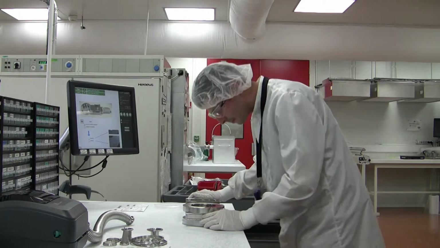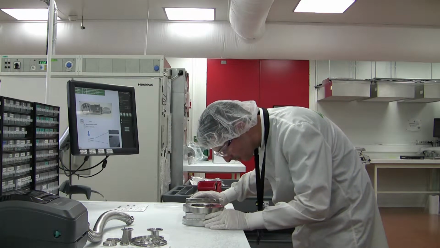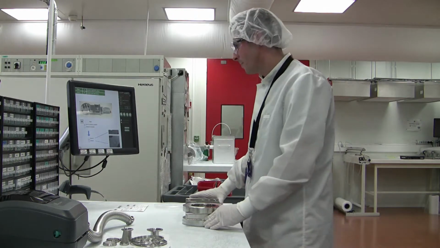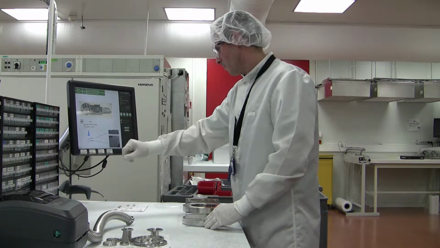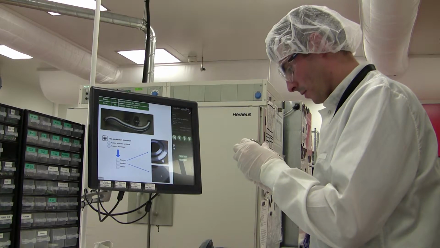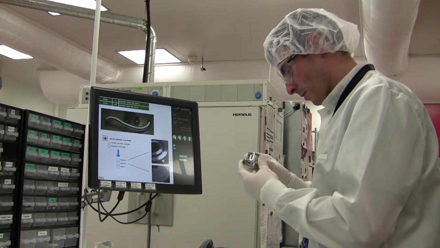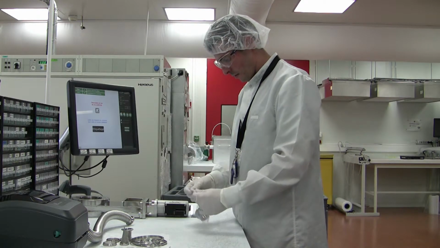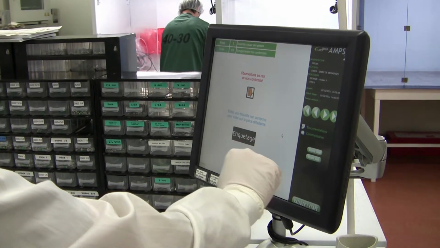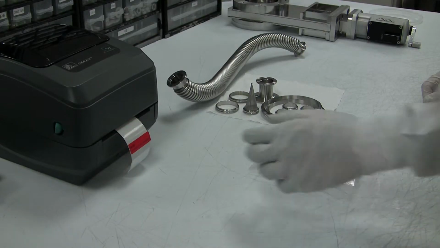For a checking or diagnosis step, AMPS displays the reference data so that the technician could assess the state of the parts. He records the non-conformity of the parts directly in the system. In case of failure, the technician isolates the part and records his remarks. AMPS could print a non-conformity label.